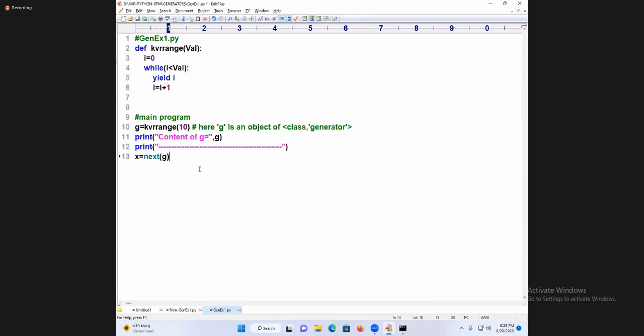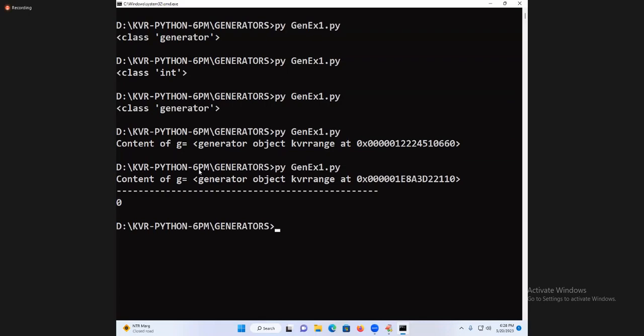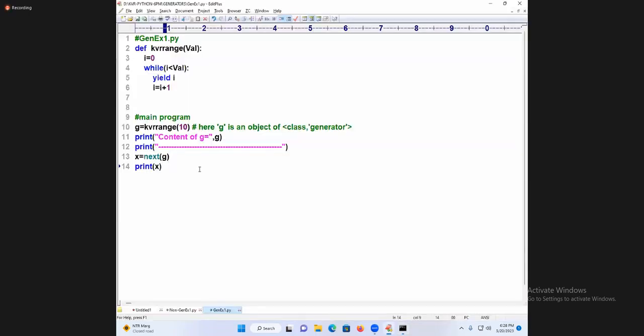So I am interested in getting one value. See that, print of x. What value is printed now? 0 is printed. Are you following, guys?